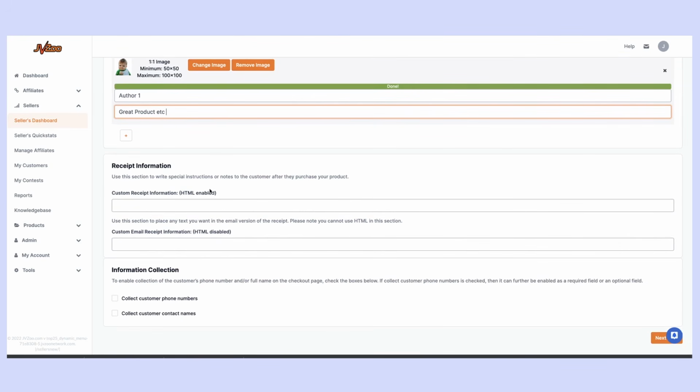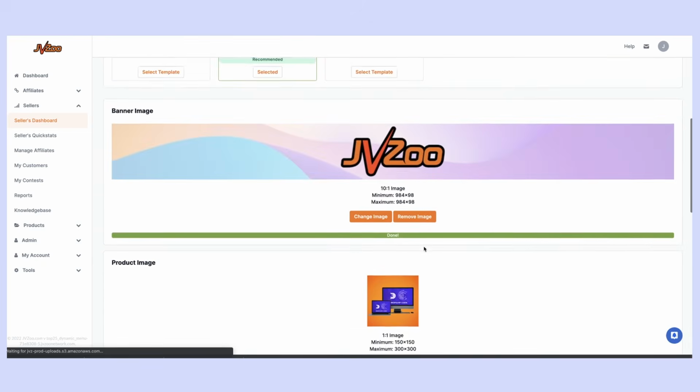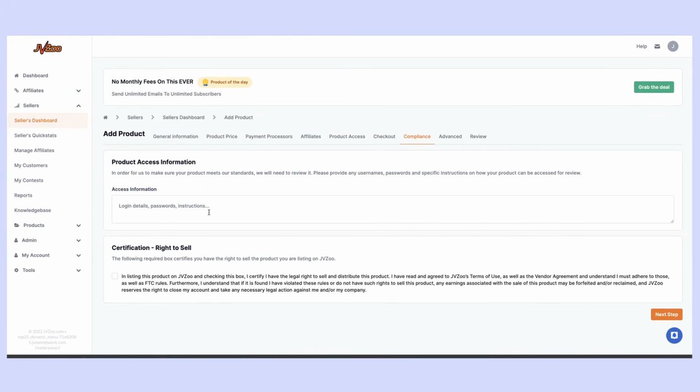Okay, receipt information. If you want to add any custom information on to the receipts, either HTML enabled or disabled, and then again 2 additional options if you want to collect phone numbers and if you want to collect customer contact names. I'm going to leave them blank. Click next. And then we're now going to take a look at compliance.